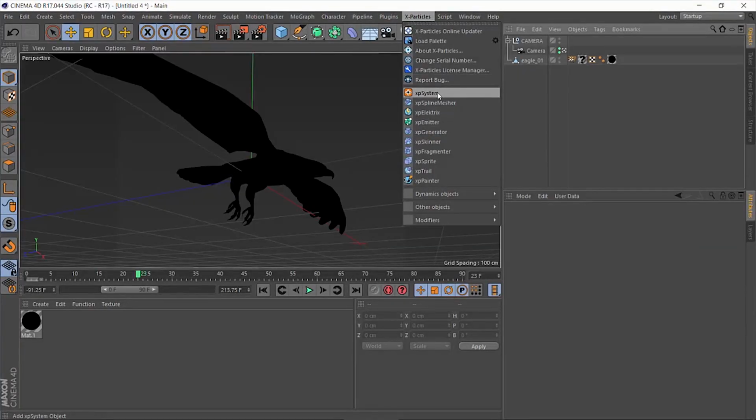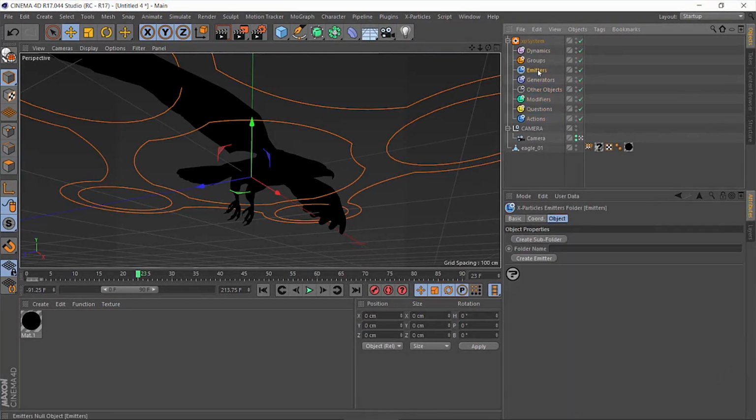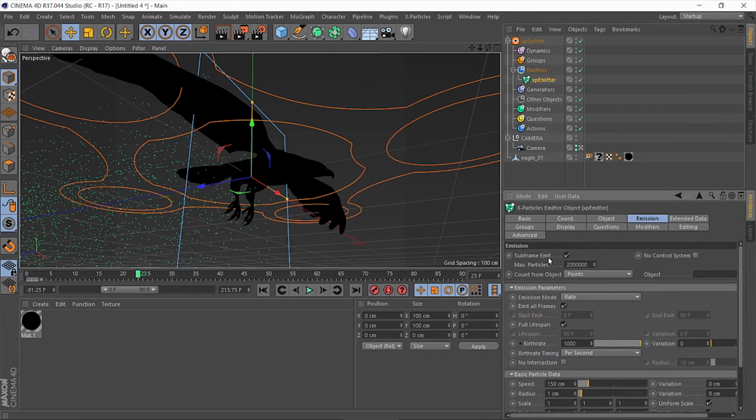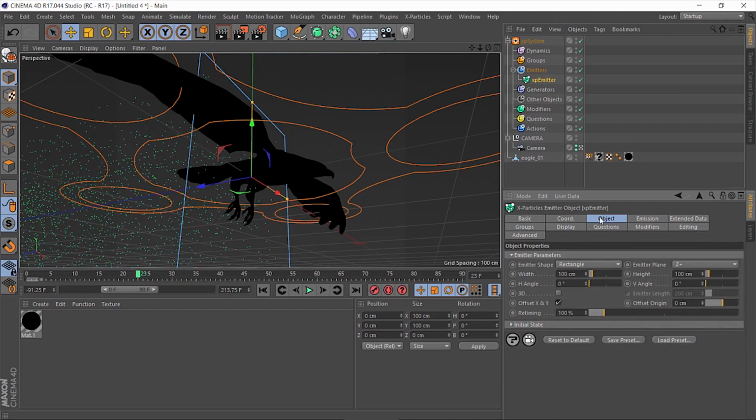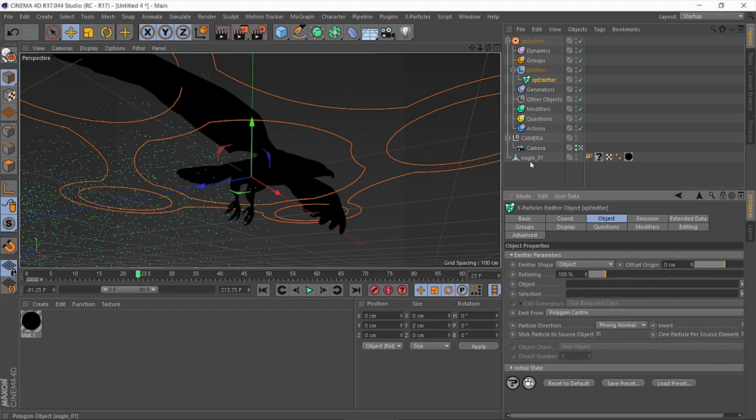All right, so first thing, let's build our Xparticle system. Let's go to emitter, and let's create a brand new emitter. What we want to do from there is change the emitter shape to object, and we have to think about this conceptually as well. We want to start cloning particles onto this bird. So we're going to change the emitter shape to object, and then drag our eagle into the object shape, and then we want it to emit from the polygon area. So it's just a little bit more random.